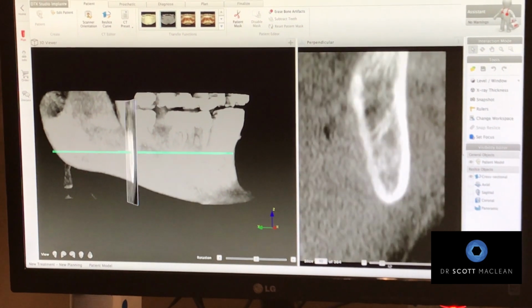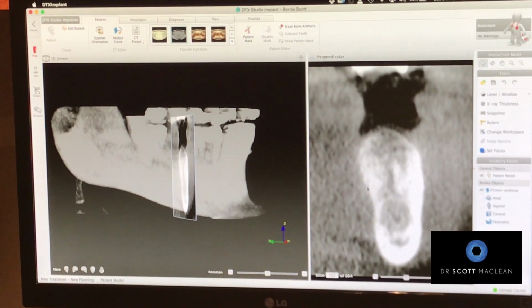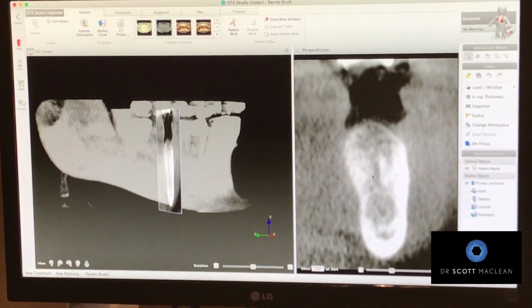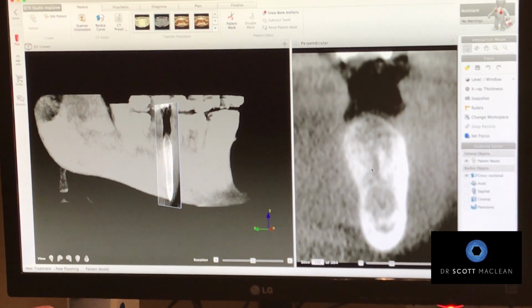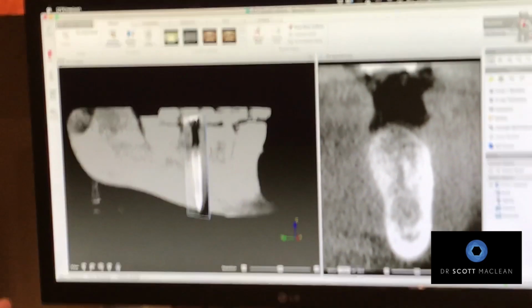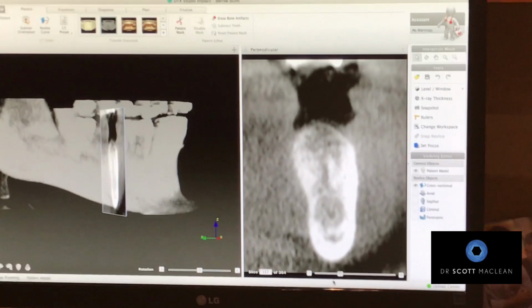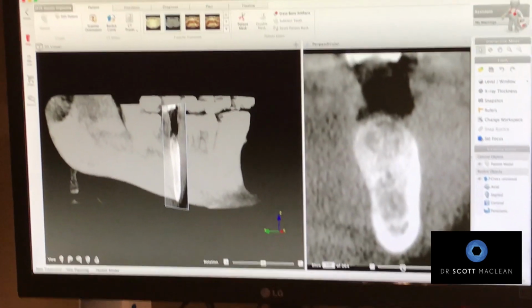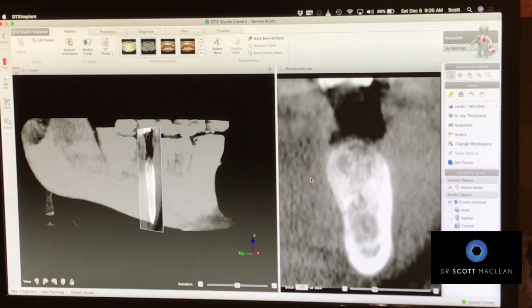You can see here, this is typically how we used to plan. I used to see, there's the nerve, we're going to put an implant in here. But I don't know where the teeth are, I don't know where the roots are, I don't know what's happening. If I look at this, I need to understand that information.